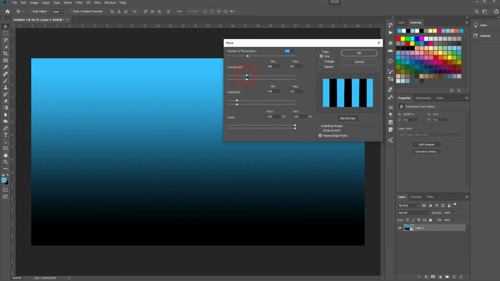That way we've got these stripes. And the further we go down, the more stripes there are. The further we go up, the less. Amplitude, you want to set it to the same value. But as long as it has the same value, it doesn't matter where it is.